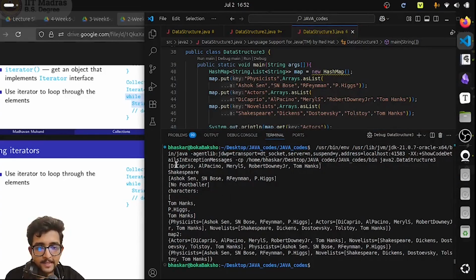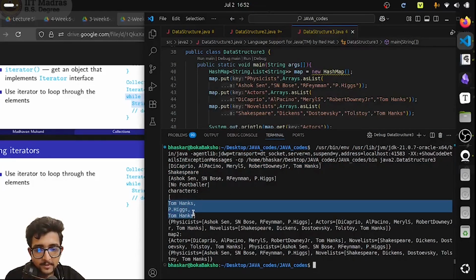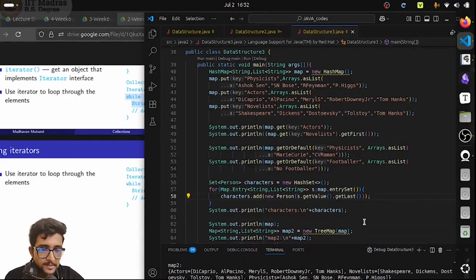So here you can see these are all the previous examples that we have done. Here you see this is the set that we are talking about. In this case, Tom Hanks, Peter Higgs, and Tom Hanks, twice Tom Hanks is there. Why is it happening then? Hash set should have removed it automatically.